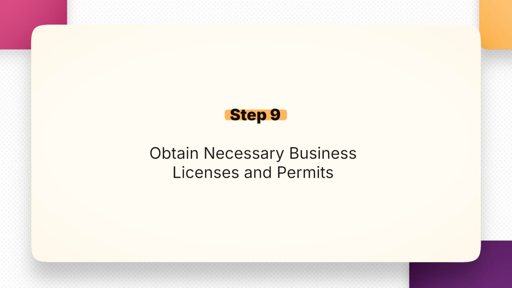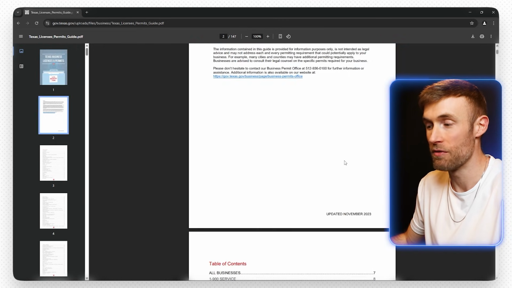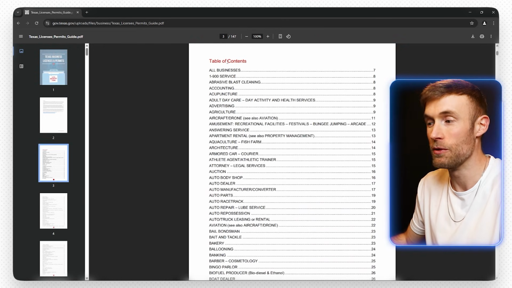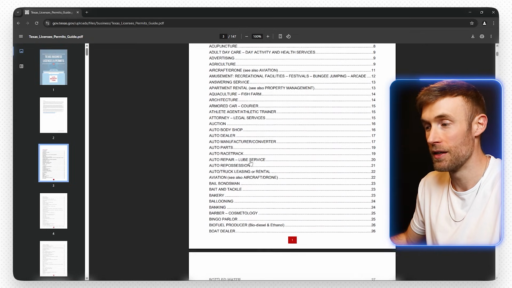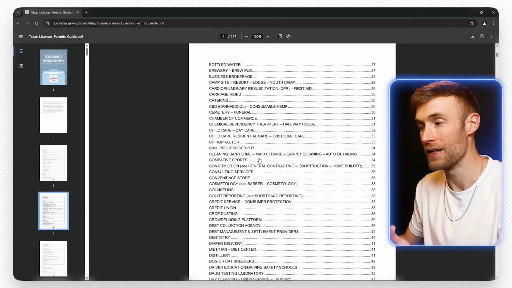Okay, so the last step is to obtain any necessary business licenses and permits that you might need to do business in the state of Texas. So depending on your business activities and location, you might need to acquire specific business licenses and permits at the local, state, or even federal level. So the Texas Business Licenses and Permits Guide, which you can see right here, provides a lot of helpful information, and you can simply scroll down through here and look at different types of businesses and see any licenses and permits that you might need.